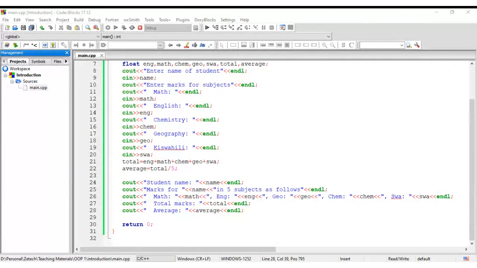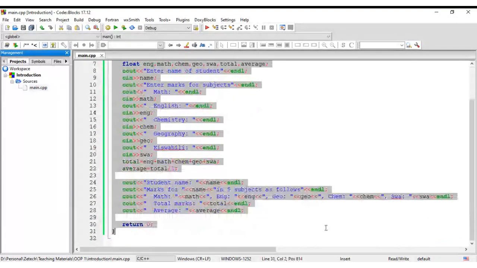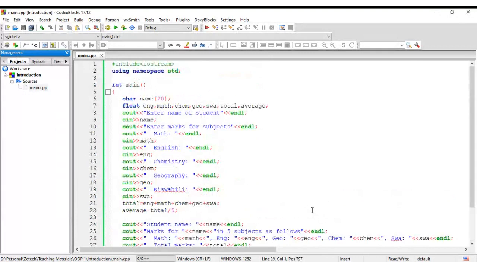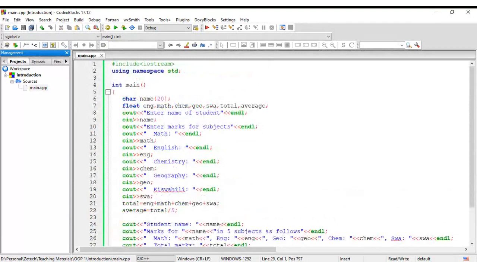So what I'm going to do, I'm going to put this code in the portal so that you can access it after class and see it. You can copy it into your own code, or compare it with your code and see what could be wrong with your code and correct it. So I guess we can call it a day.